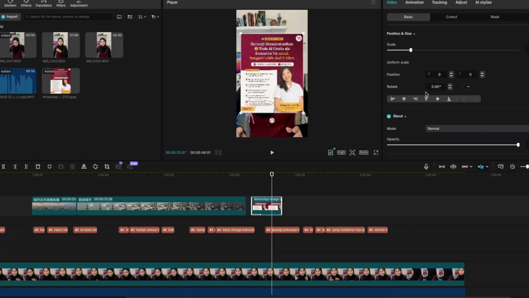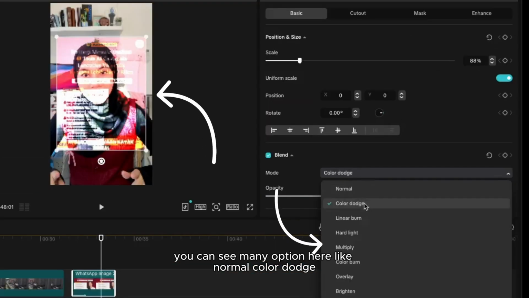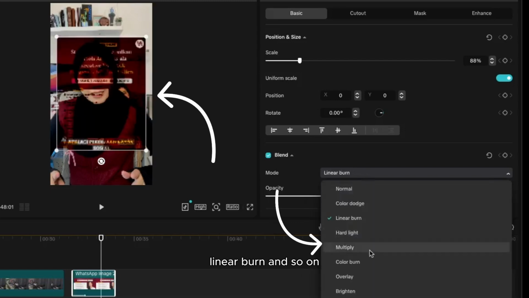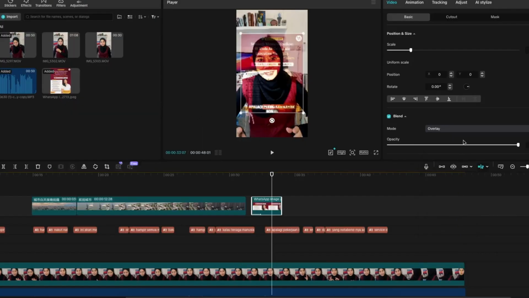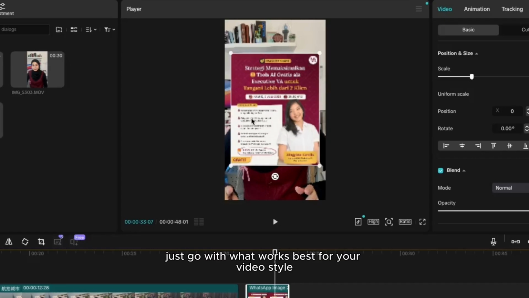But keep in mind, not every image needs it. You can see many options here like normal, color dodge, linear burn, and so on. So if your original image already looks good as is, no need to force it. Just go with what works best for your video style.